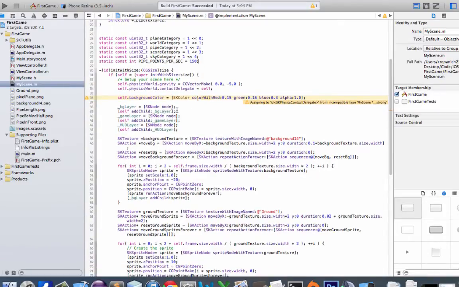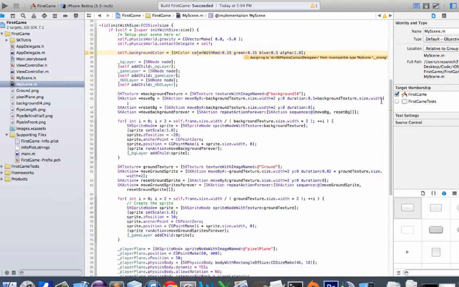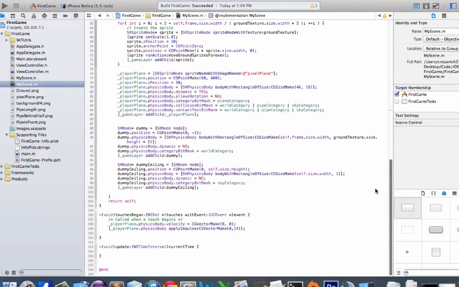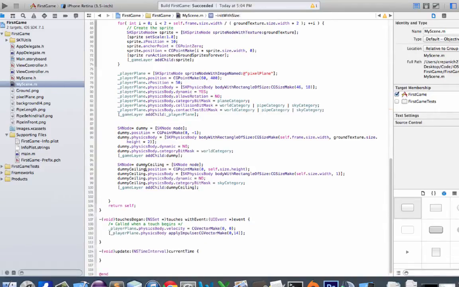Now that we've done that, what we need to do is go to the bottom of our initWithSize method, and we're going to start spawning the pipes. We're going to make the action that spawns the pipes, because the moment the game starts, we want the obstacles to start moving. So I'm going to get the code from my other build and bring it here.